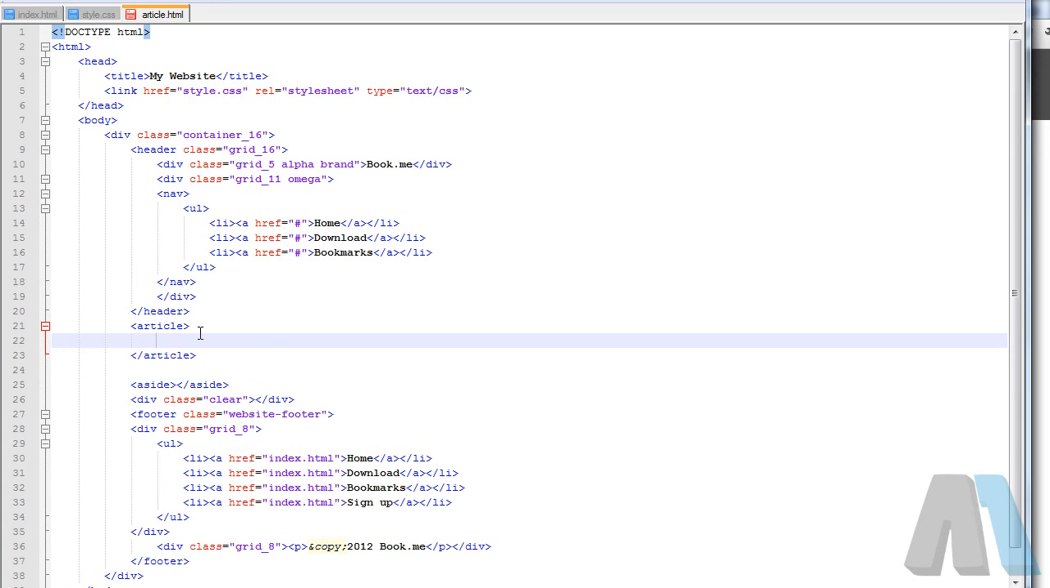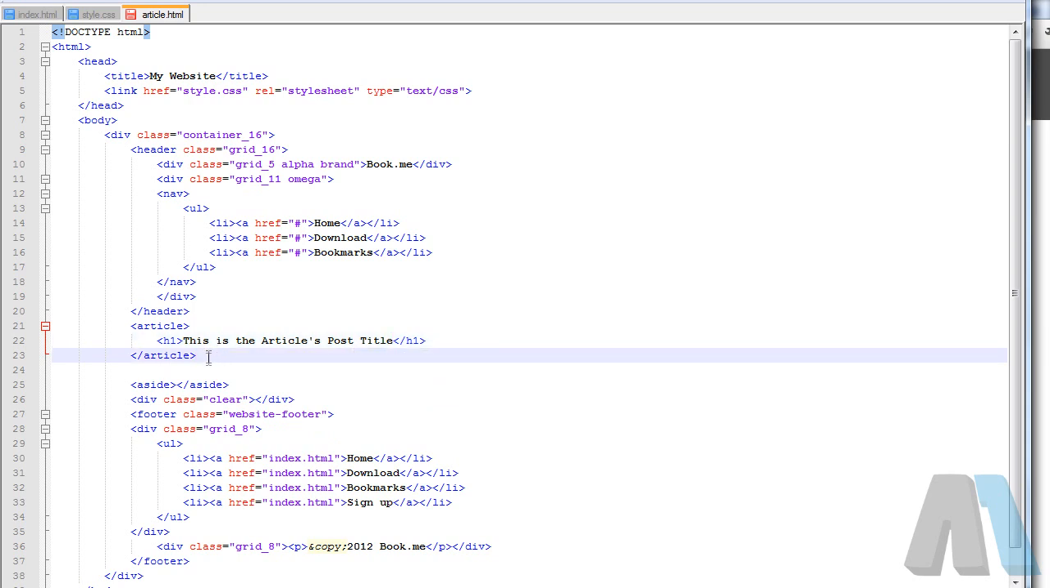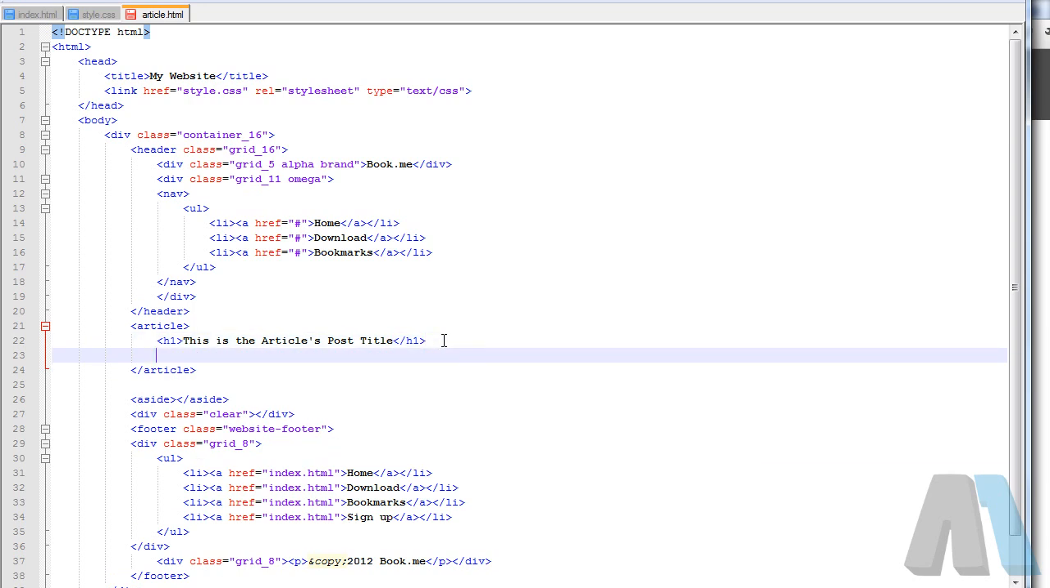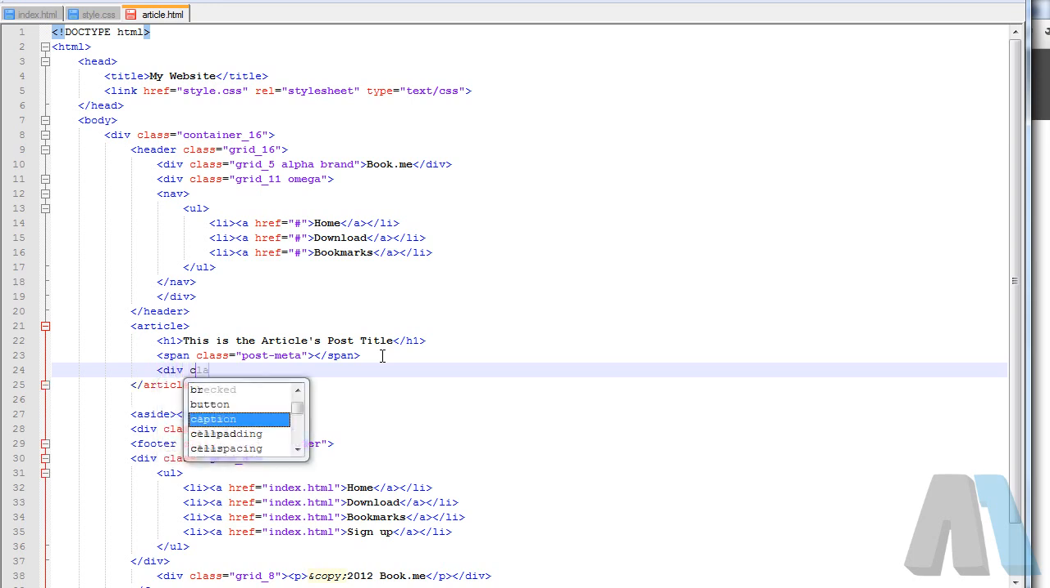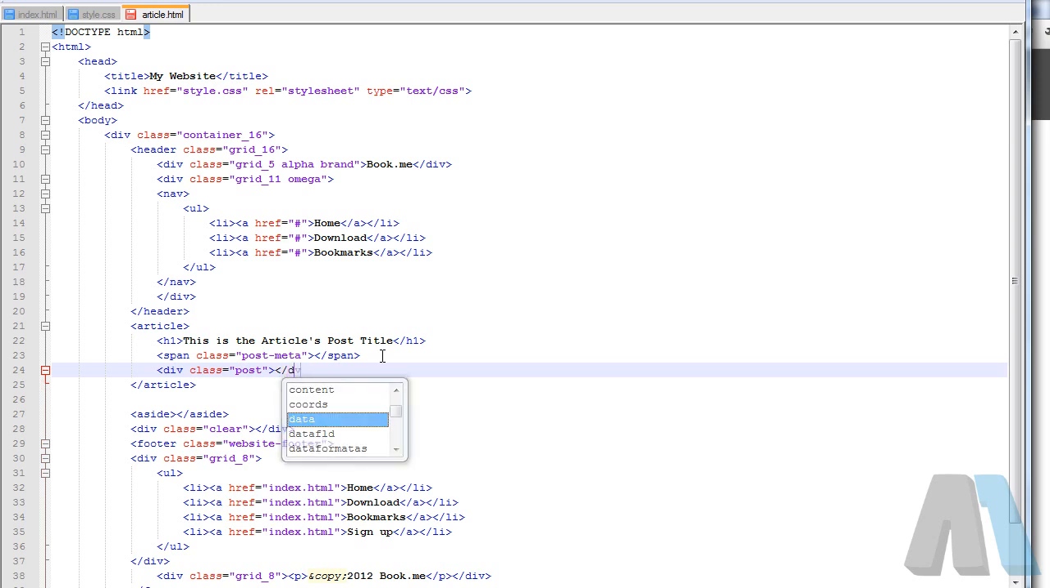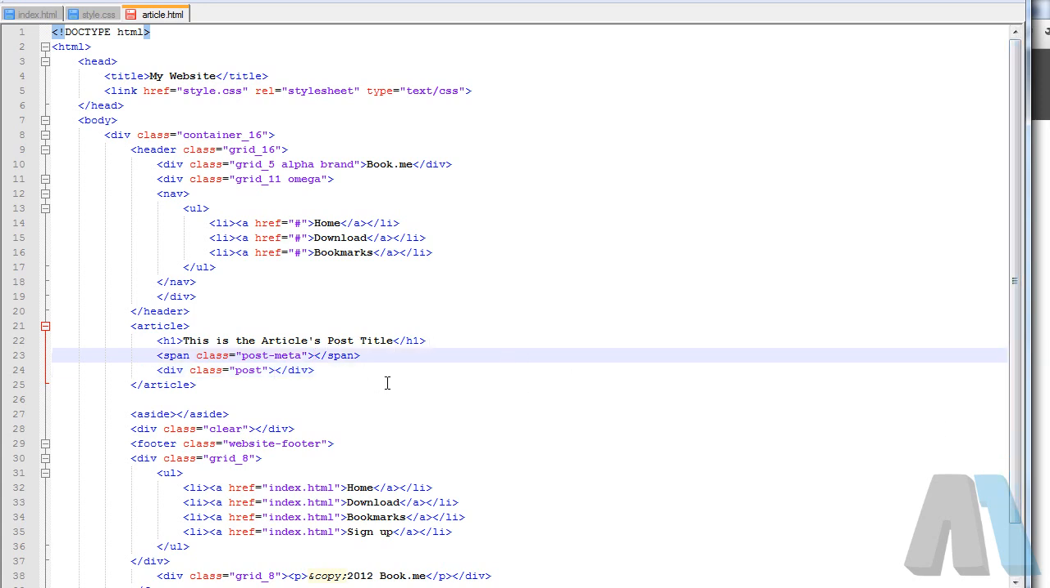Then in the article, we're going to say H1 and say this is the article's post title. Then I'm going to make a span with the class of, what was I going to say? Oh yeah, post meta. I went blank for a second there. Then under that, we can say div class post. This is going to be the container that contains our post, like our paragraph, all of our images, whatever it may be. In this we can say posted by Austin on December 21st, 2012.